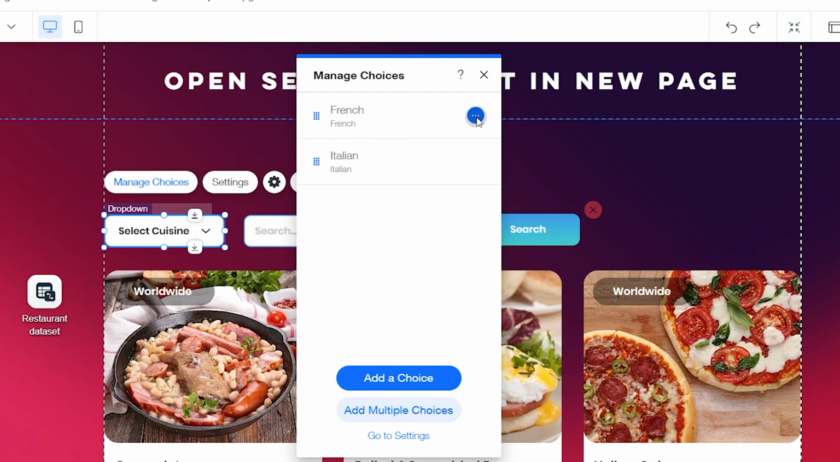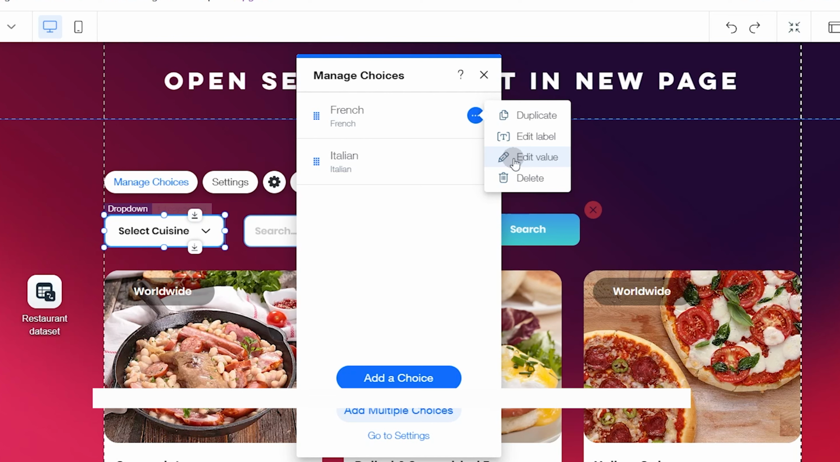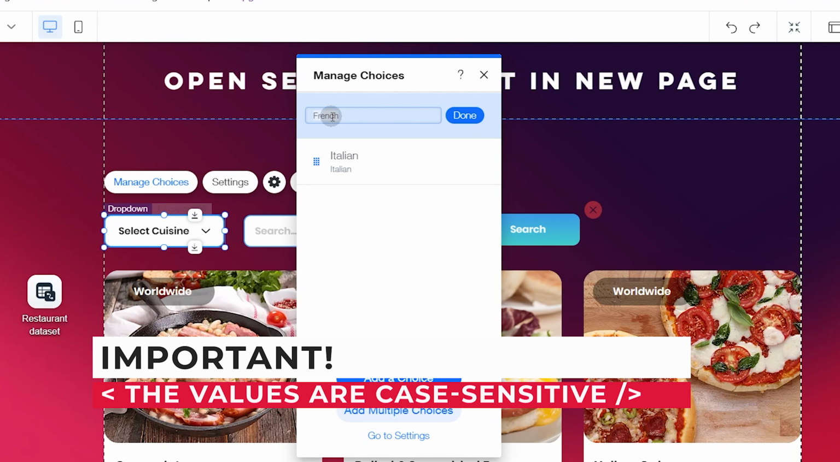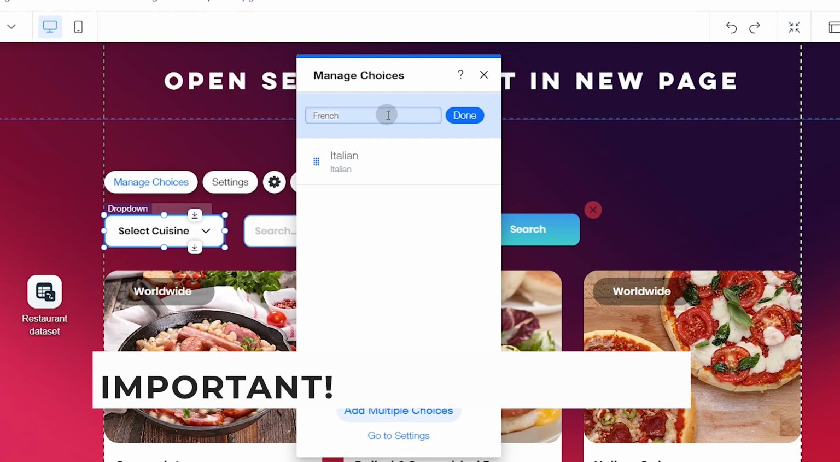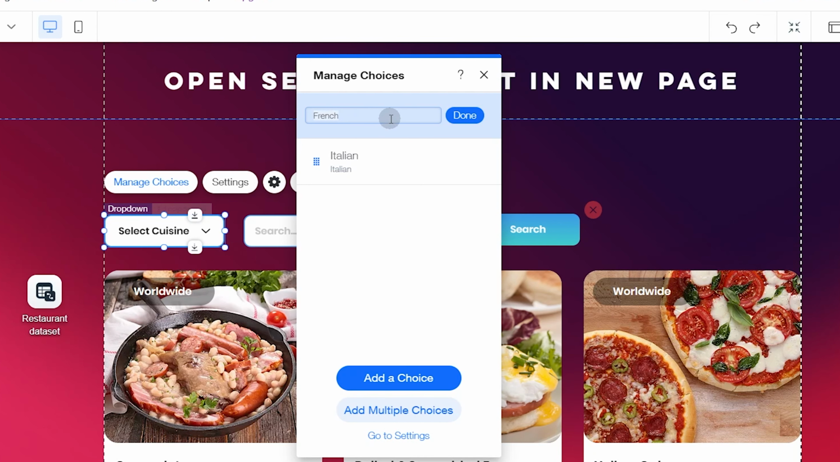When you click on this icon over here, you can see we have the option to add the label. So the label doesn't really matter at all. This is what the user sees when they click on to choose an option. And then we have the value. This is the most important part, because this is what the code works with. And also importantly, the value is what is in your database. So you need to go to your database and find the exact keyword or item that you're trying to filter with. And then you need to make sure it's exactly the same. It is also case sensitive. Okay, so that's what I did.